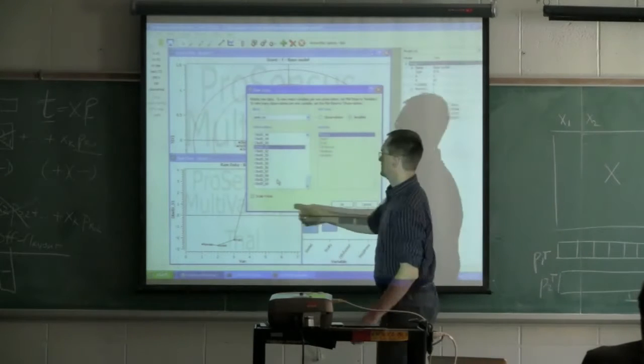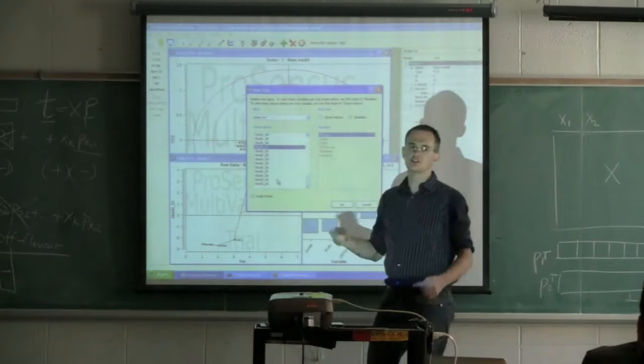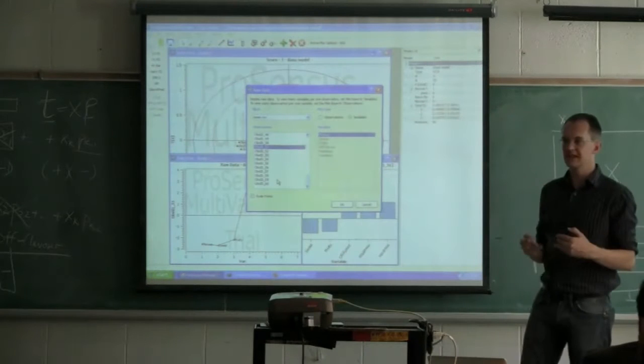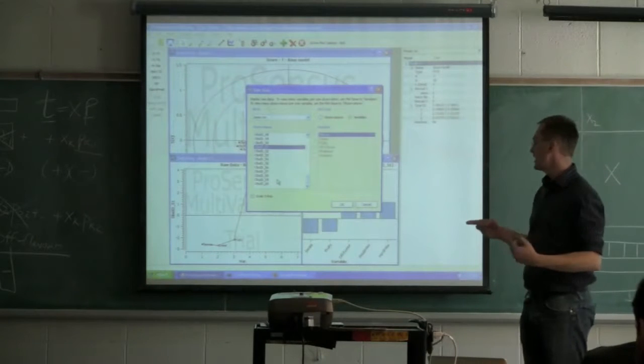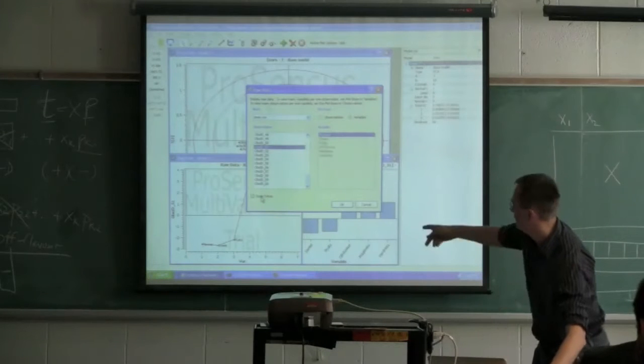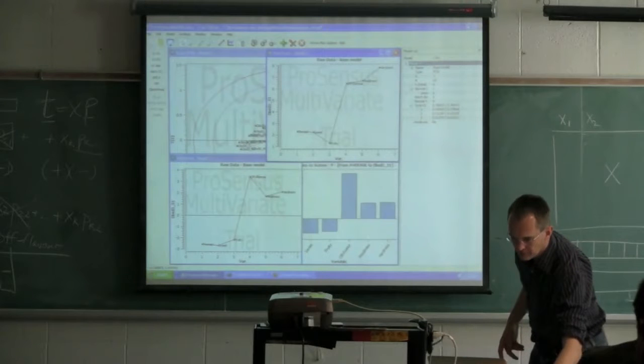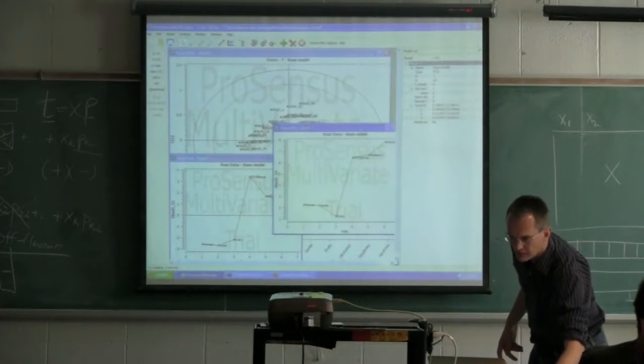There's a checkbox over here, scale the y-axis. If I leave that checked, it's going to show me the centered and scaled data. If I uncheck it, it will show me the raw data. So I've already shown the data there, centered and scaled, so let's put the two side by side. I'm going to put these two plots side by side.